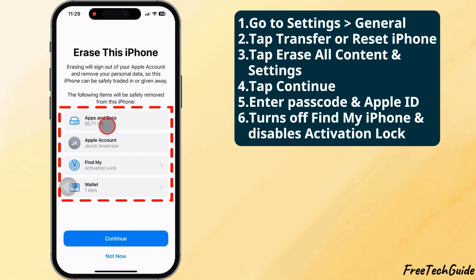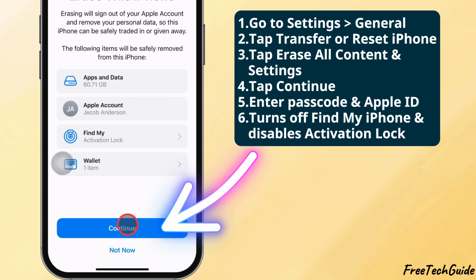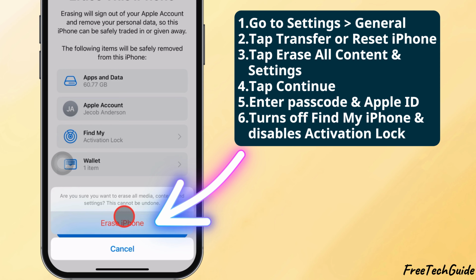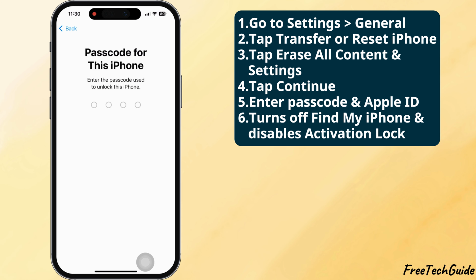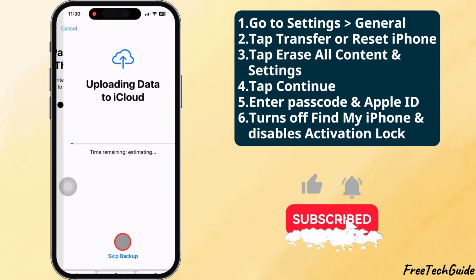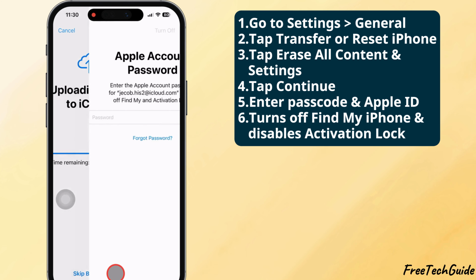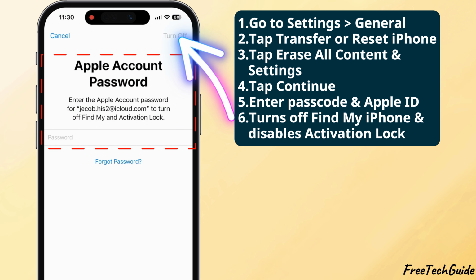You will see a screen displaying what will be removed. Tap Continue. Enter your iPhone passcode to proceed. If asked, enter your Apple ID password to turn off Find My iPhone and disable Activation Lock.